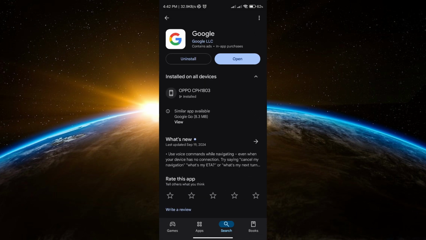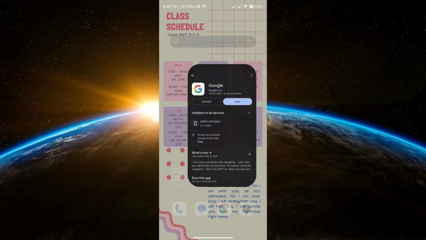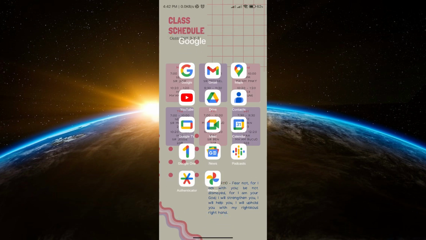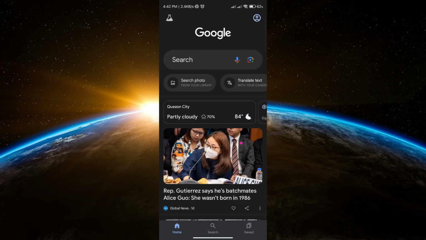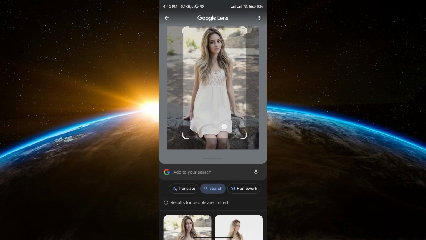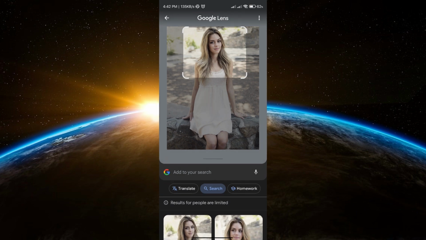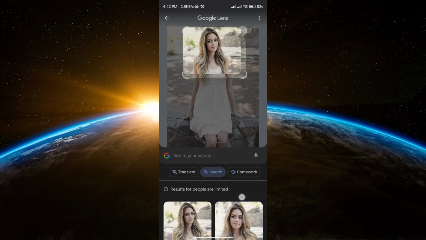Now after installing your Google app, let's go to that. Now click this Google Lens right here and select the photo that you want to search. For example, we have this photo right here and you can search the results below for the Facebook account of the photo that you want to search.